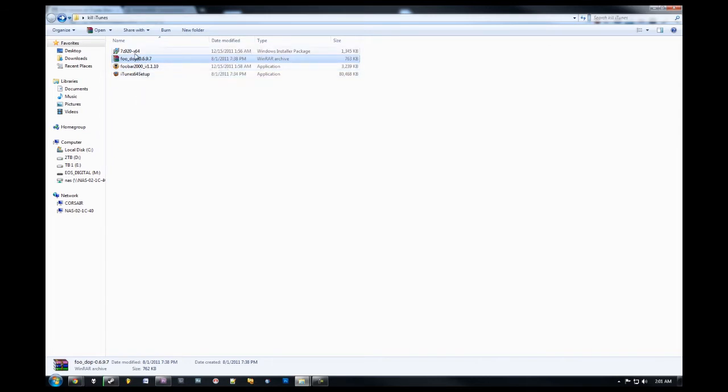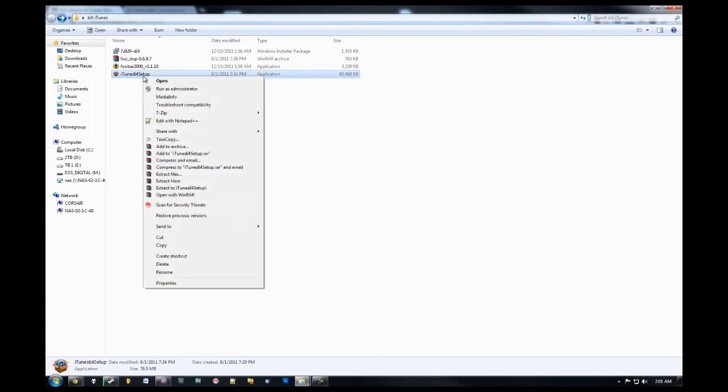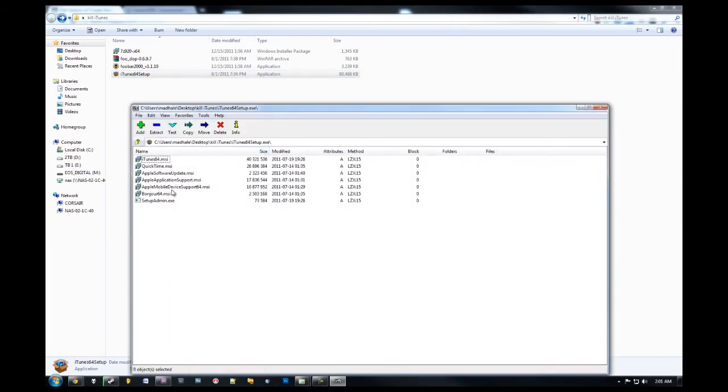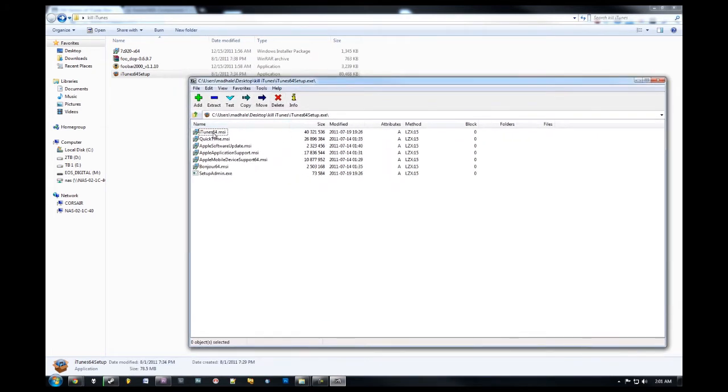So first thing, make sure you have your decompression software installed, and go and find your iTunes setup. Now, right-click on this. If you're using 7-Zip, you'll have this dialog menu here. I'm going to open this archive. You can also right-click on it, open it with WinRAR, and open the archive. Now, inside here, you see all the contents. There's only a few things in here. The package is just full of executable files.